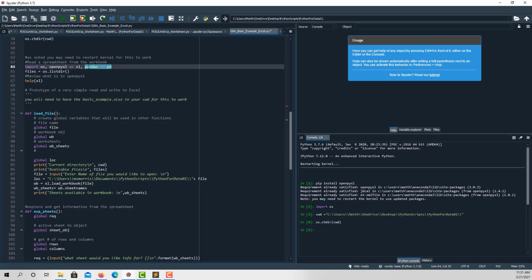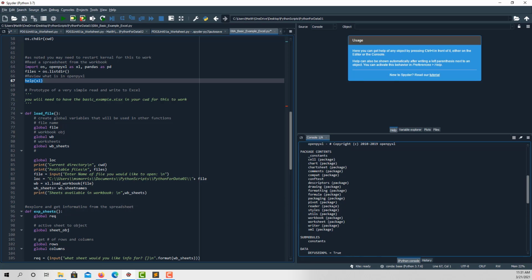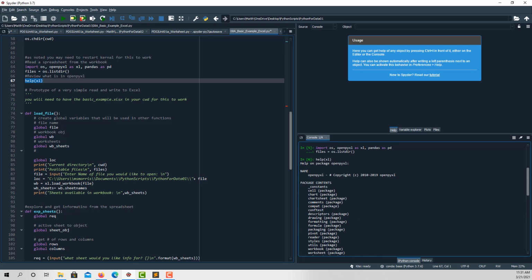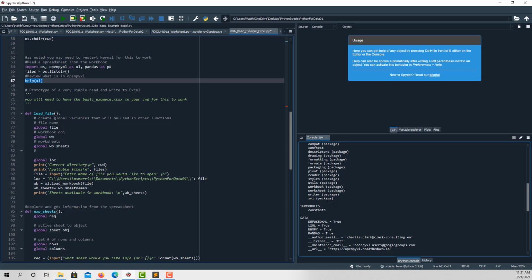Again, we will be going over pandas more in Python for Data 2 and Python for Data 3 for sure. And then I'm going to list out everything that's in the directory, and I'm going to load it into this object called files. So let's go ahead and do that. And just a reminder, this is what you can review. There's a lot more that you can look at online, of course, but this gives you at least a general idea of what's available.